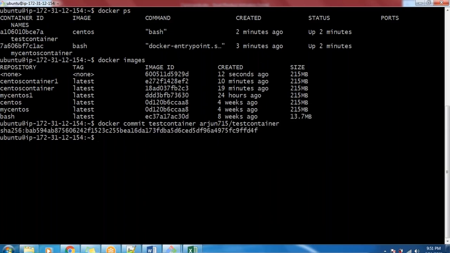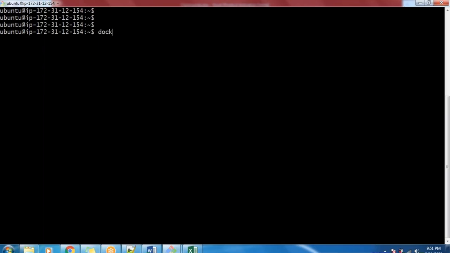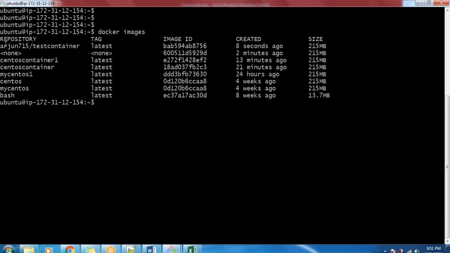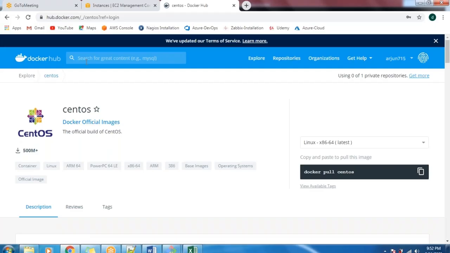Enter. Now you can check. Let me clear my screen and you can check docker images. You can see it has been created. Arjun715 is my username and test container is the image name. Now you can identify, guys, why this slash came, right?